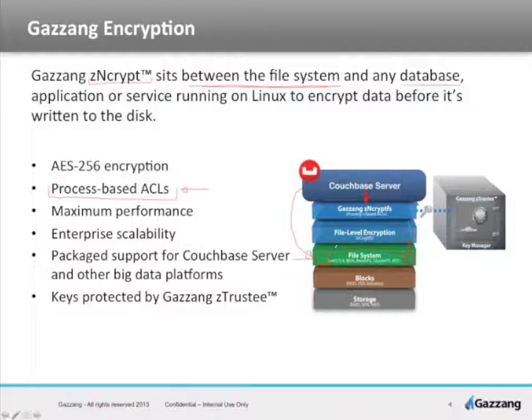So those 3 trusted processes now will always be allowed to continue to read and write across this symbolic link into the encrypted file system. zEncrypt handles all the encrypting and decrypting of the data on the fly. As Couchbase writes new data into this directory, it is automatically encrypted. As Couchbase reads from this encrypted file system now, it will be decrypted automatically on the fly. So Couchbase doesn't even know that anything's been encrypted.